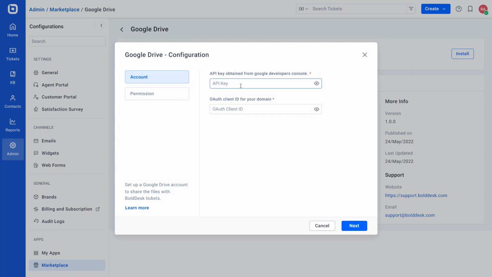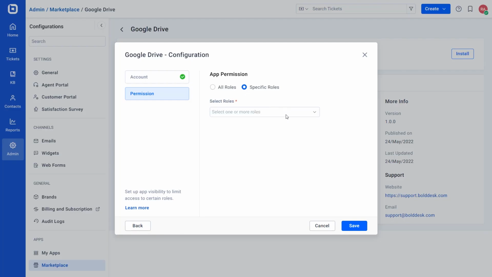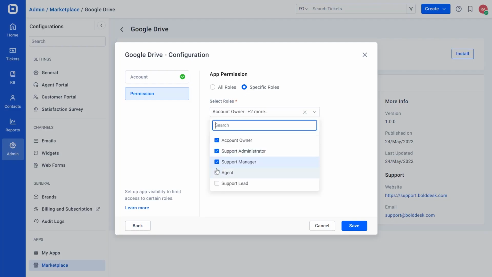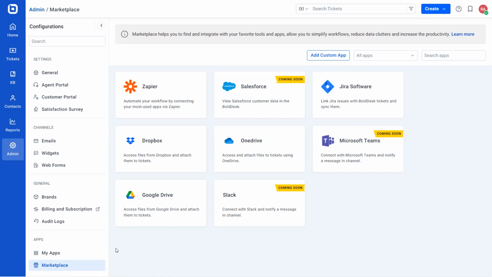In the Account tab, enter the application key and the OAuth client ID for your domain that you copied while creating the Google Drive app. Then, click Next and select the roles for those who can access the Google Drive feature. Click Save to save the configuration. Finally, let's look at how to attach files to tickets from Google Drive.